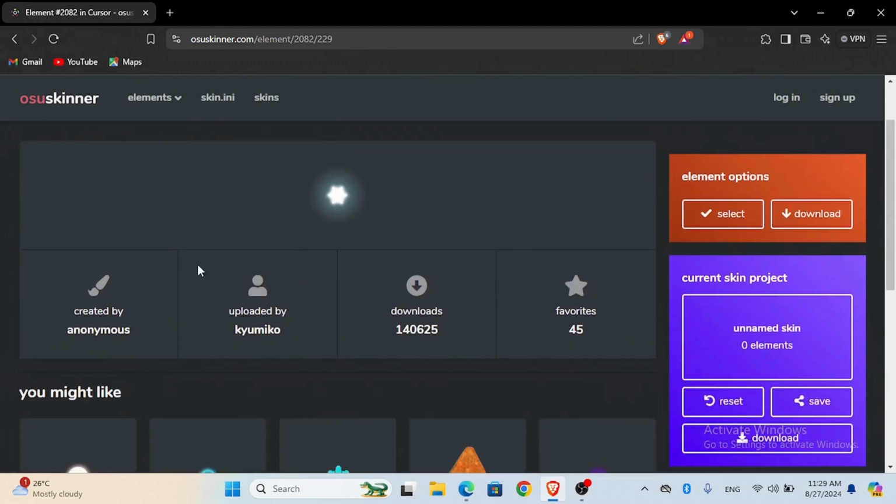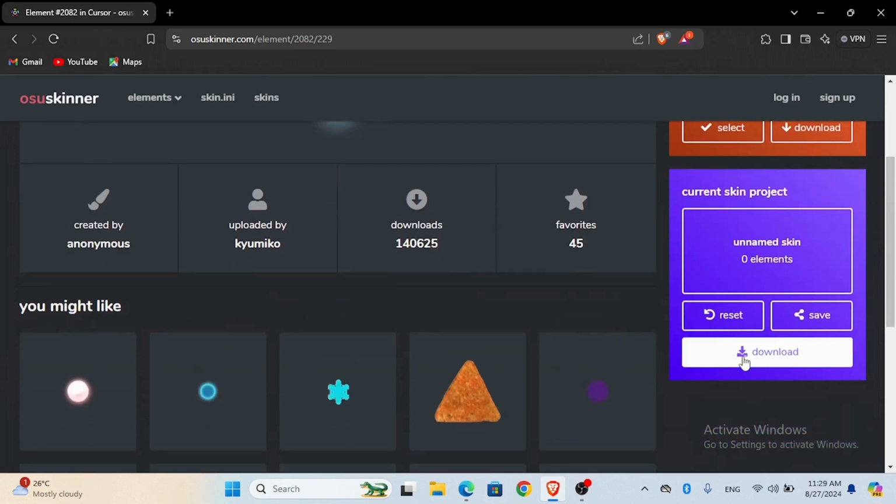Here you will also see details about who created it, who uploaded it, how many downloads have been there, and how many favorites. On the very right side, you will see the download option. Click on it. If you want to share it with your friends, you can even do that by clicking on the share option. After downloading the file, open Osu application on your device.